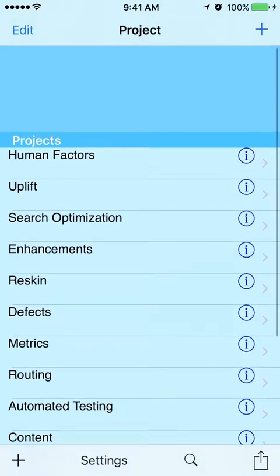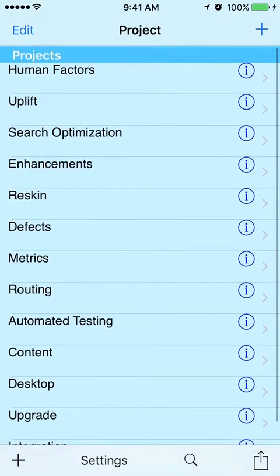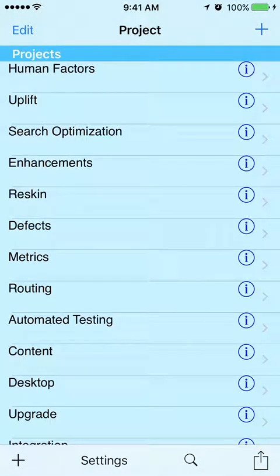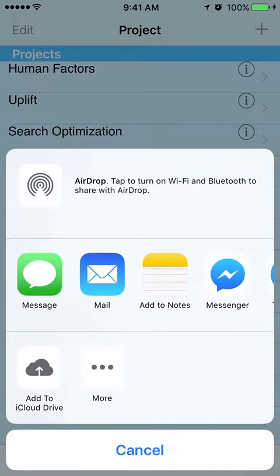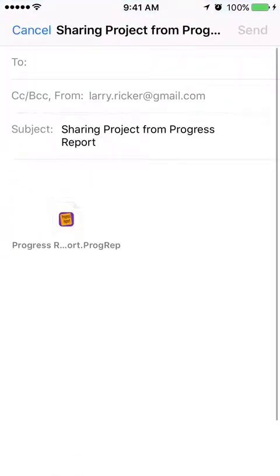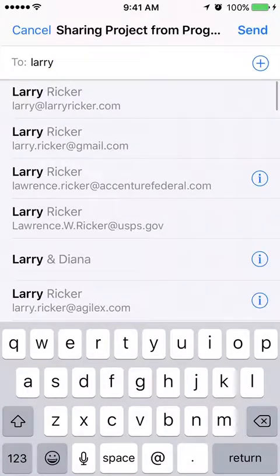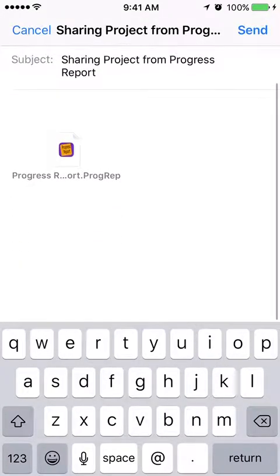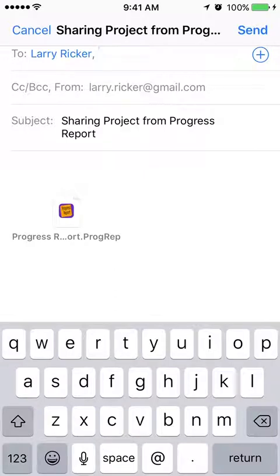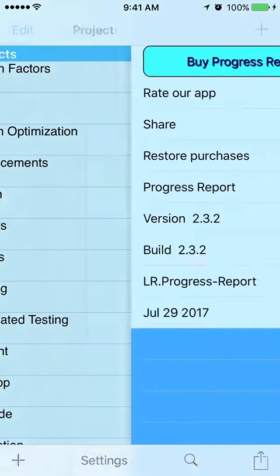Now you can share information. Like if I wanted to share all these projects, that's probably a rare situation because there wouldn't be anybody that would be on all the same projects that you are, possibly. But for backup purposes, you just touch on the action key down here in the lower right corner, and you can send yourself an email, and this will contain all the data in the progress report app for all of your projects, and just send that over.